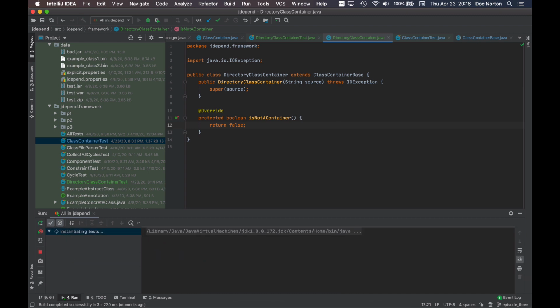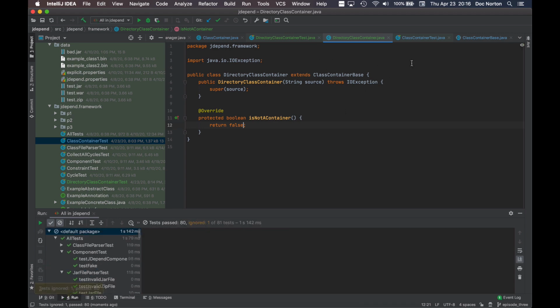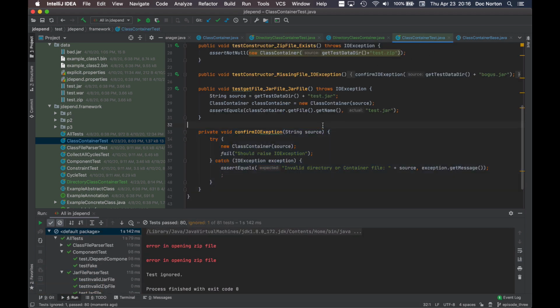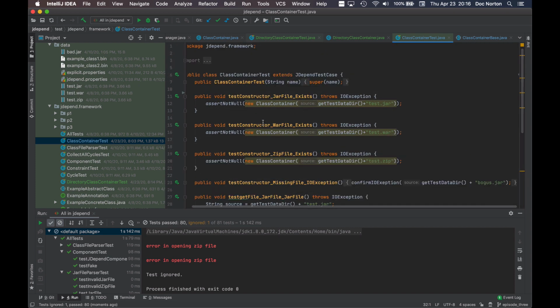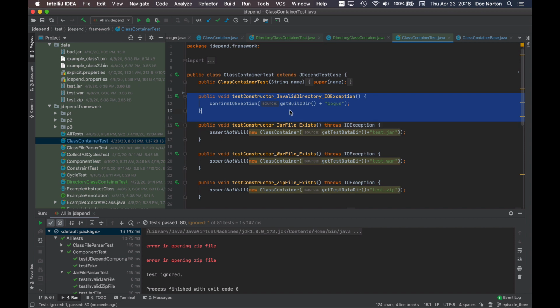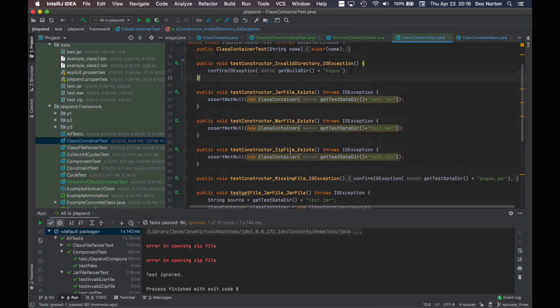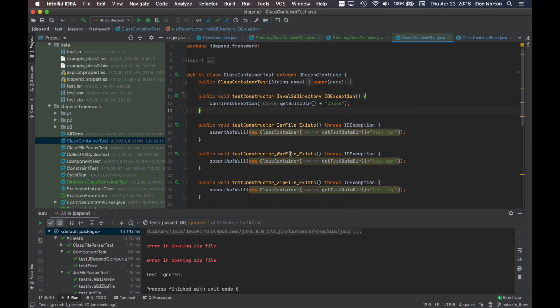And so I've got a couple of options here. When I look at the class container tests, I have, oh, interesting. Here, I have invalid directory or test a file. Now, if we pass a file to the directory class container, it should error because it doesn't recognize archive files. So let's make that our next test.